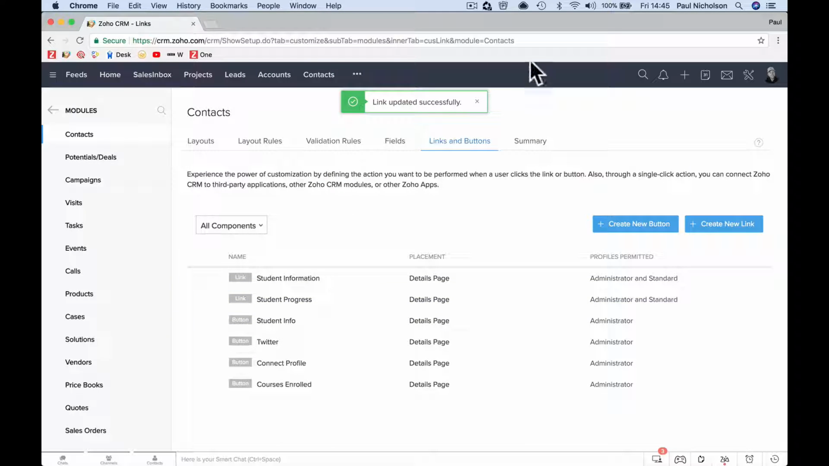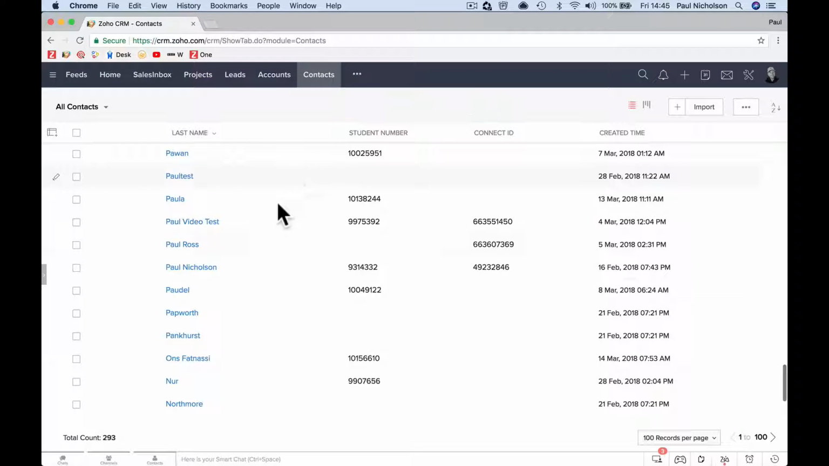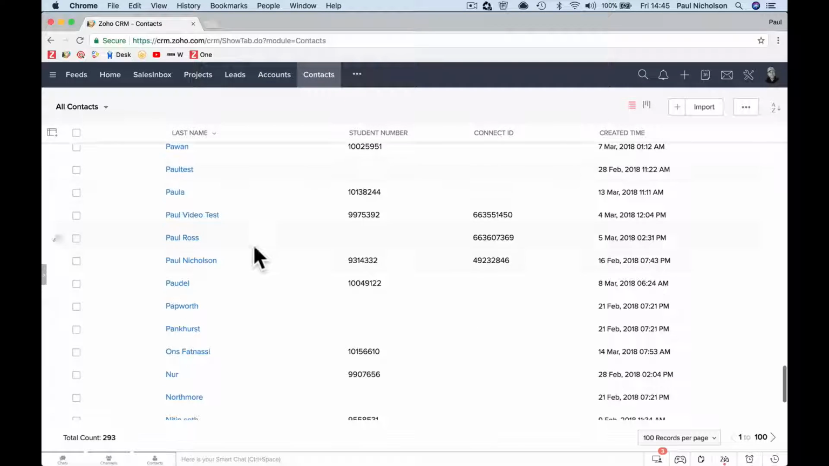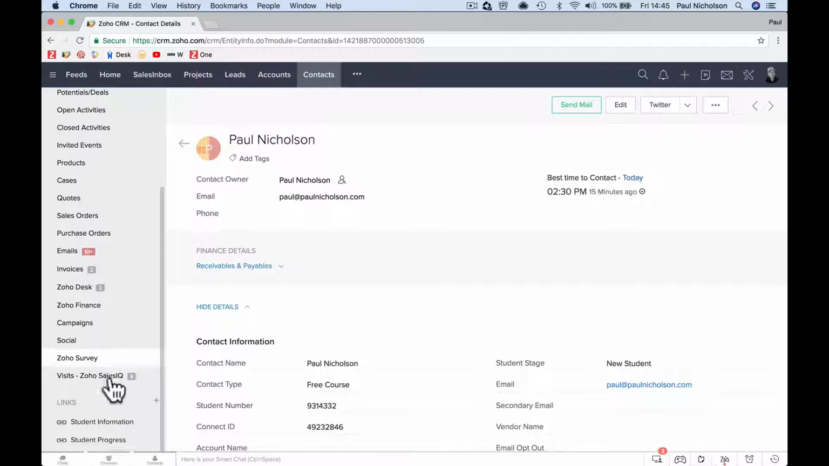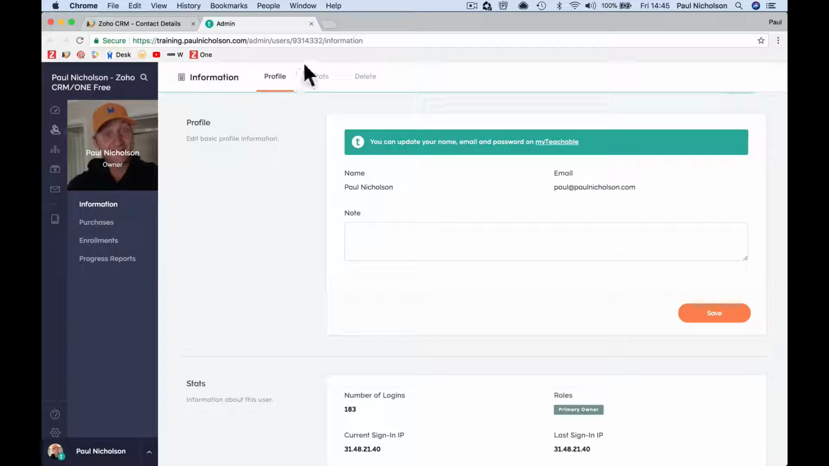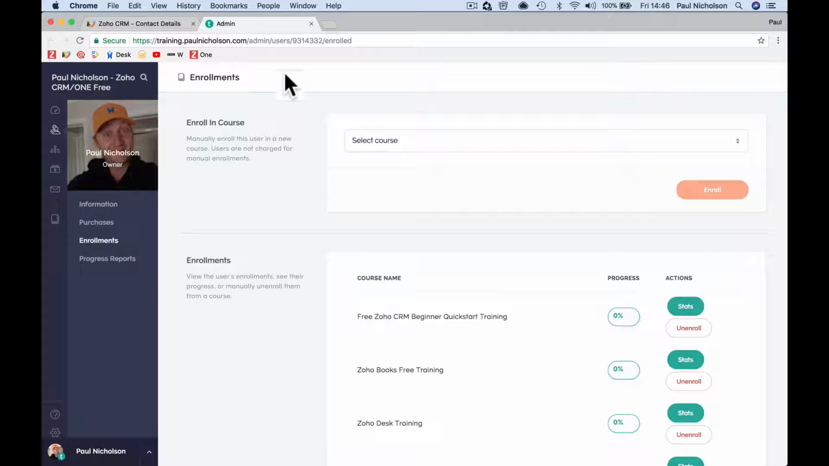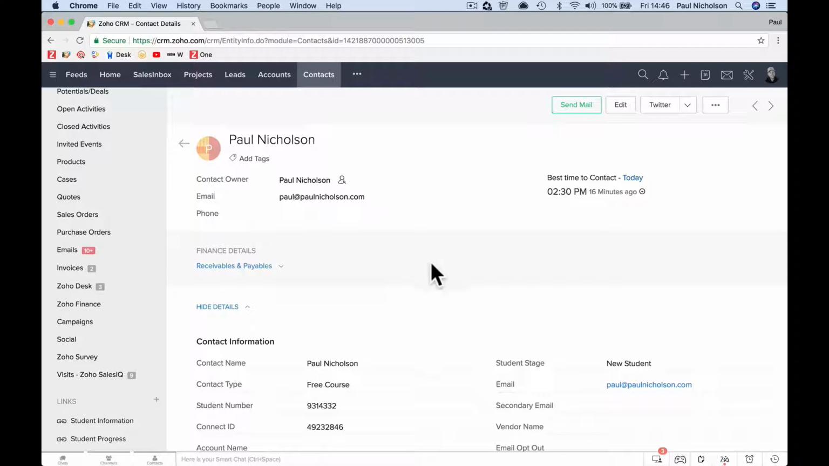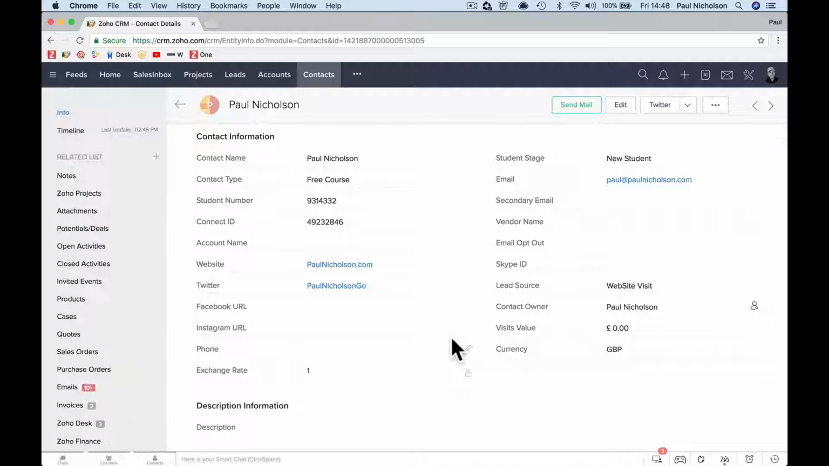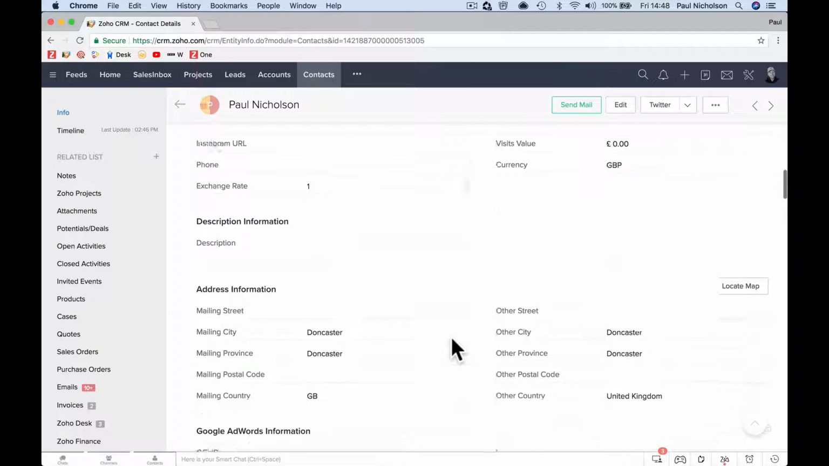So what I've done is just created quick links, really, quick buttons. When I go to Paul Nicholson, these are the links that you can add. And if I go to student information now, it's going to jump straight to it. And student progress, jump straight to it. So you can do almost anything you want with it, once you've got the data. I don't know what else you would use.